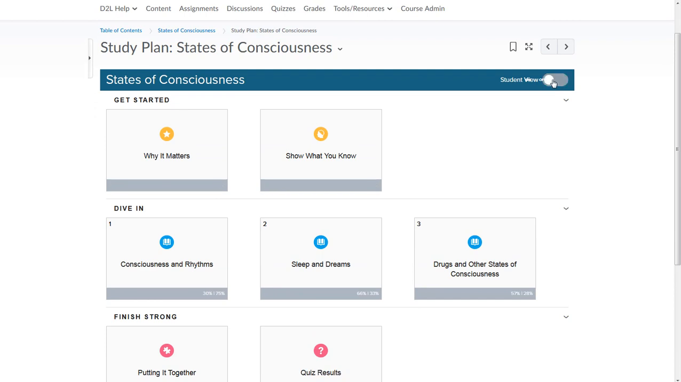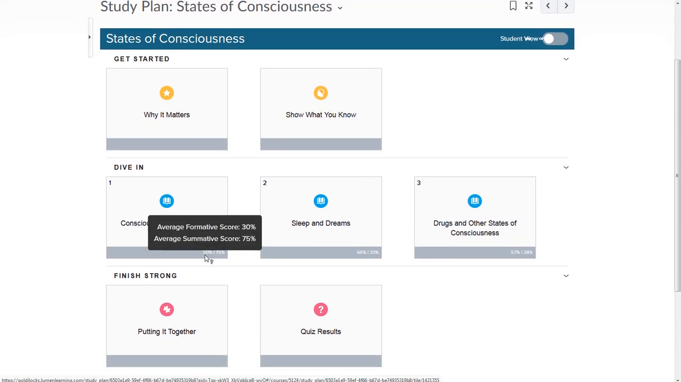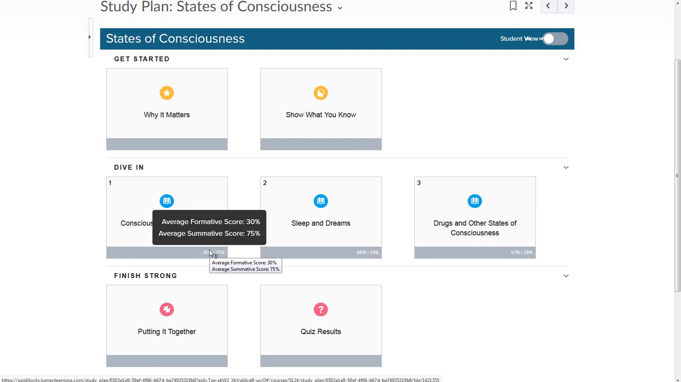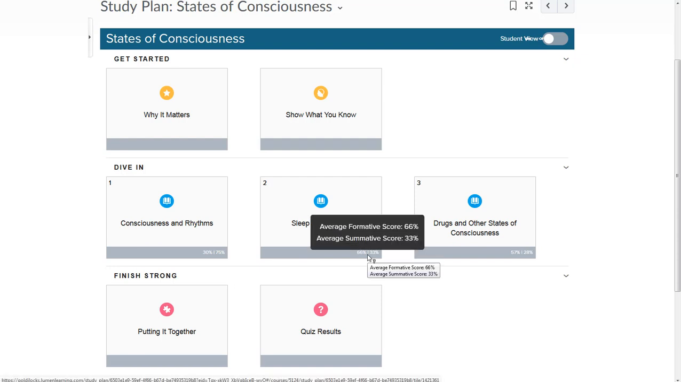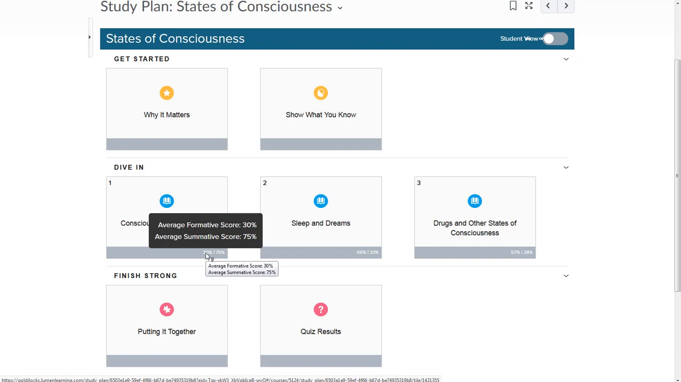If you turn the student view off, it will actually let you come down here and see that 30%. So the average formative assessment score is 30%, and the average summative score is 75%. So on the final quiz that they took, they scored 75% on the questions that were from that module. So on this one, the average score for the formative assessments, those assessments built into the module, were 66%. Now the average summative score, based upon their summative assessment, the questions that went into this one, was a 33%.